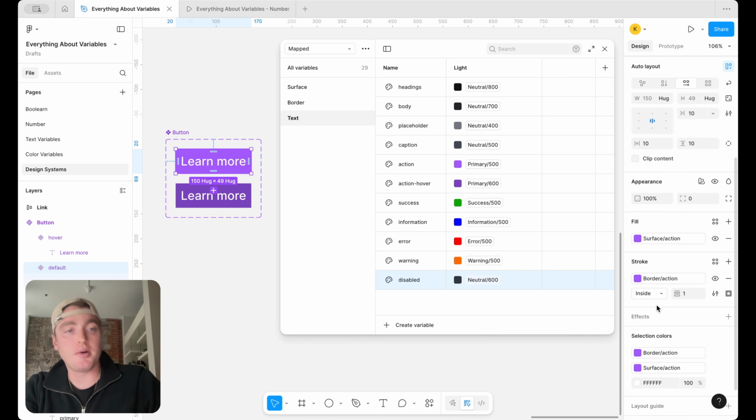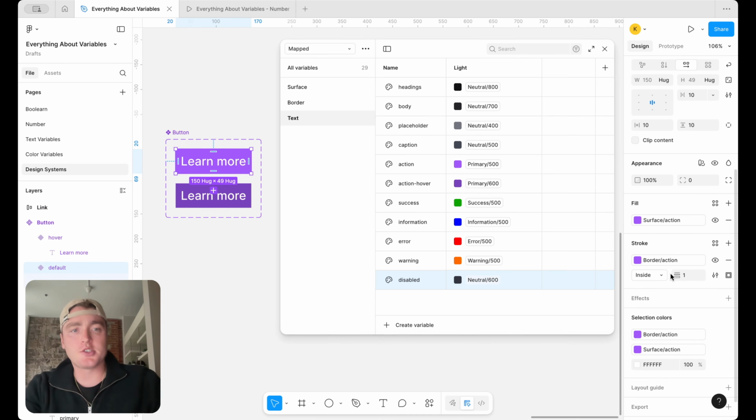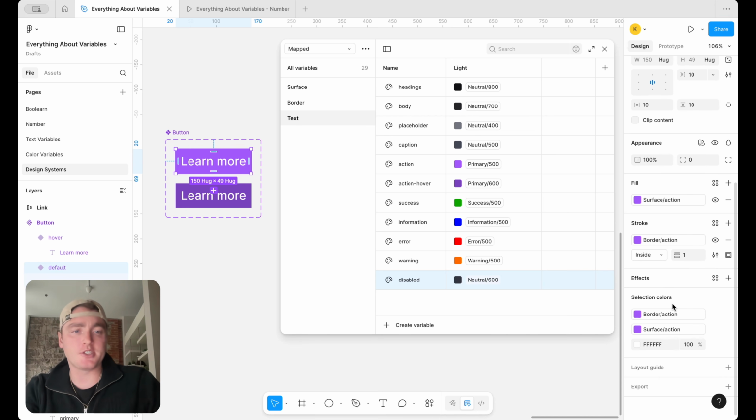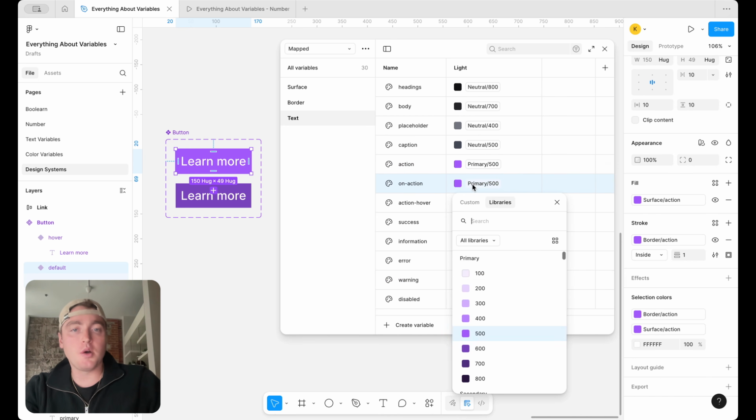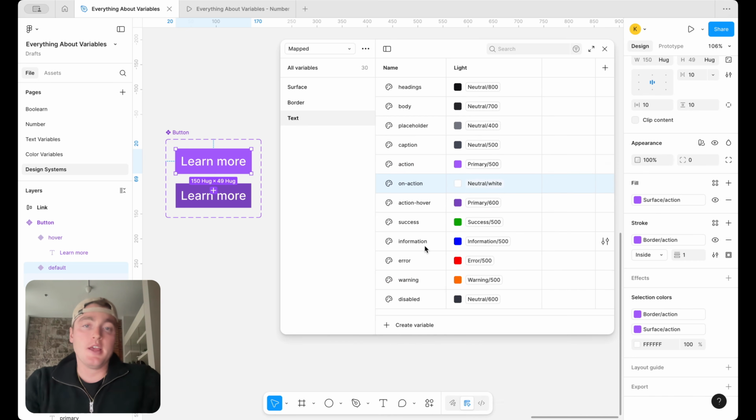If we go back to the buttons that we created, we have a surface, we have a border, but we still have this rogue white variable here. How do we introduce a variable to represent that use case? That's actually a text on action. We're going to connect this back to our neutral, find our white. What this is essentially saying is that if the text is on an action element, what's the color?